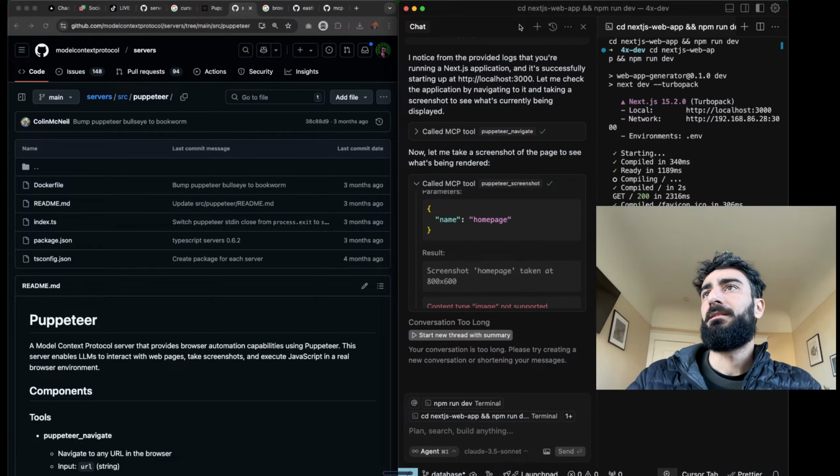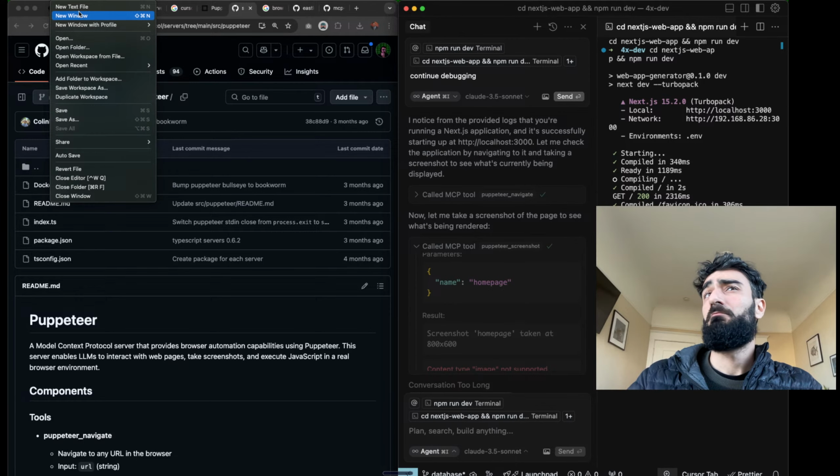How would I go about this? I'm just gonna make a new window.